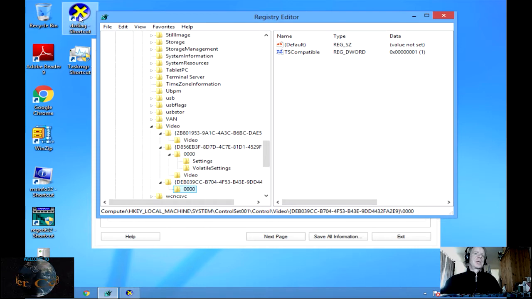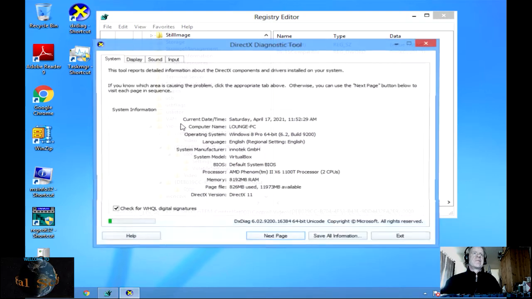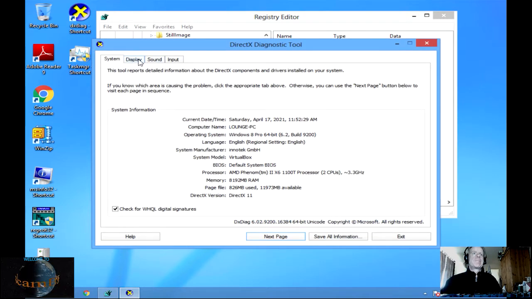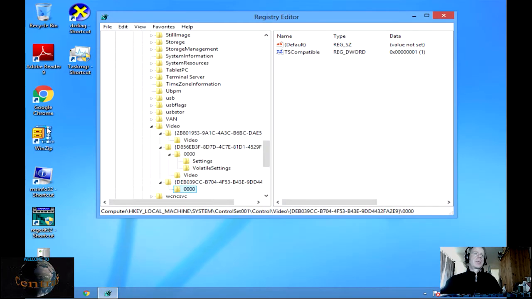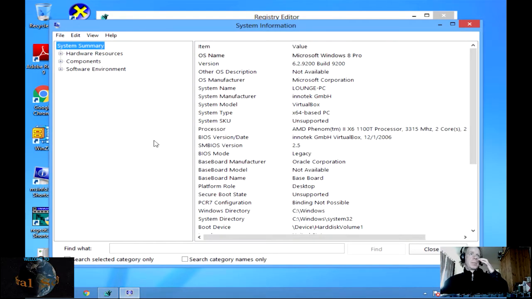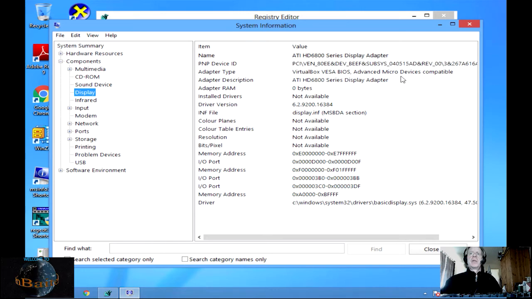And now let's try DXDiag again. Go to display. So we've still got that up there. Right, let's have a quick check in MS Info and go to display. So we've still got a few there. That one's changed, adapter type. So there. So as you can see, it's quite a long process doing all this.